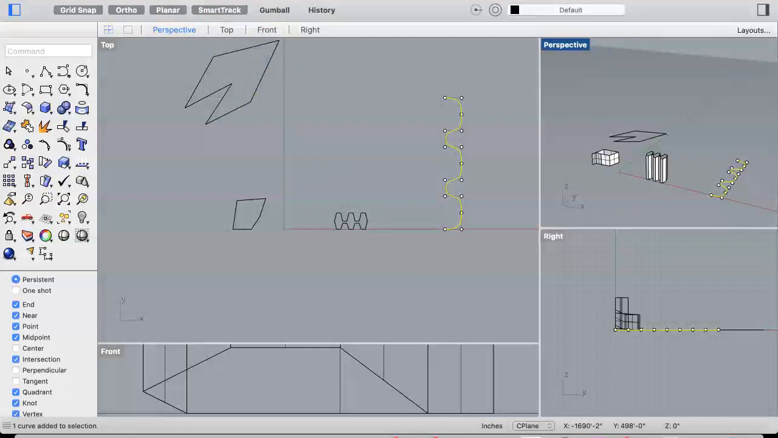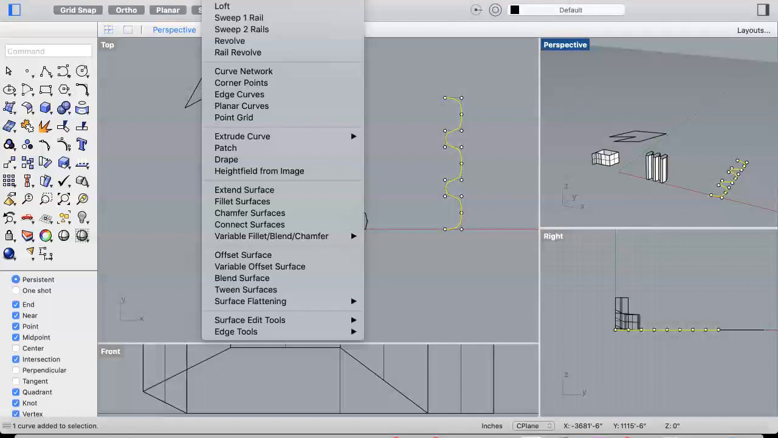For this function, I'm going to find it in the surface menu. And you can see that even the menus of Rhino acknowledge this hierarchy that I mentioned, where you have a curve, then you have a surface, and then you have a solid or a polysurface. So it's just something to take note of. Within the surface menu, I'm going to select Revolve.